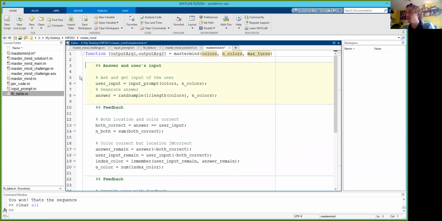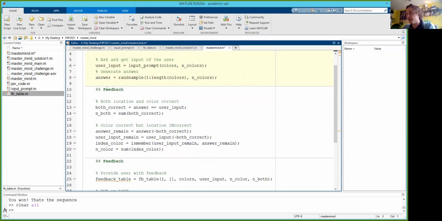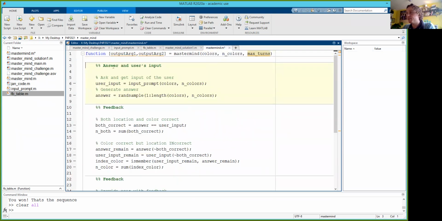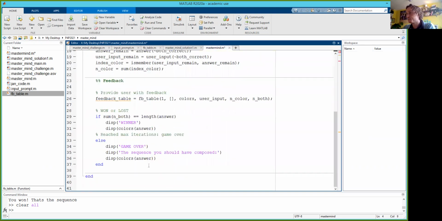All right, and then we get to the answer and user input, and the rest of the code. As I said before, we want to keep on doing this. All of these lines of code represent one iteration, but we want to keep on doing this up to the point the game is over. So let's put all of this in a while loop.